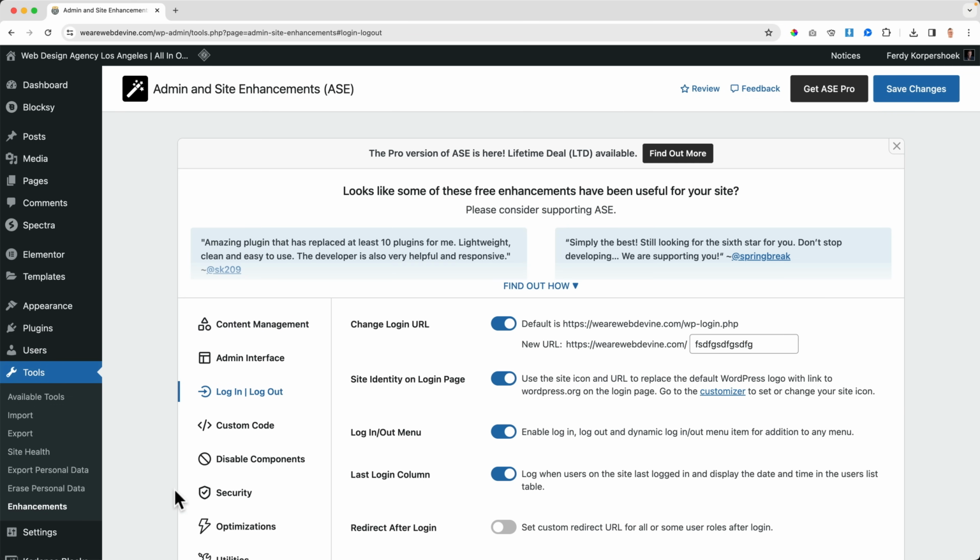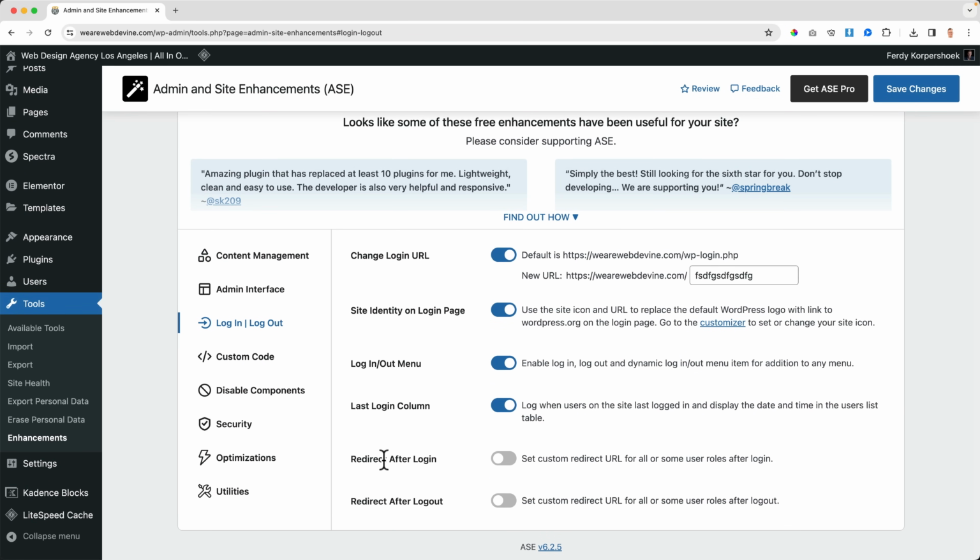Tools, enhancements, redirect after login. So when people log in, you can redirect them to a certain page with a video saying, hey, welcome to the backend of my website. Good luck. Write a lot of blog posts for me and make sure that you keep me happy. Otherwise, I can be really tough. Something like that. You can surprise them with a video or just send them to a certain page with instructions or whatever you want.